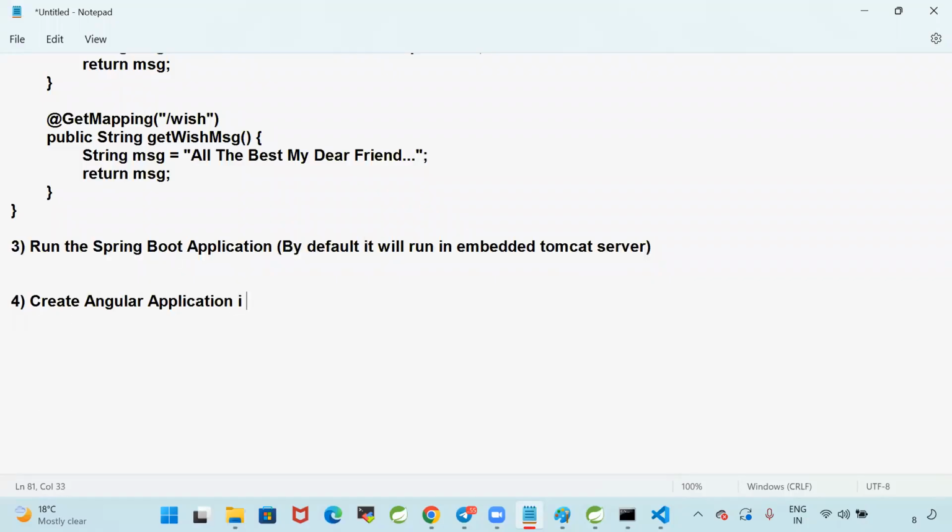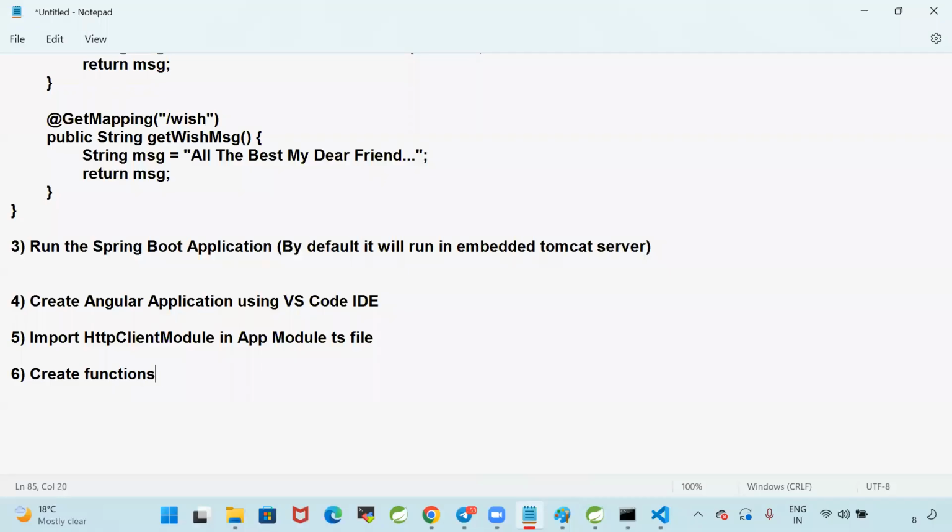Create Angular application using VS Code IDE. Okay, then next step, import HTTP client module in app module TS file. Okay, then next one, create functions in app component class to handle template request.